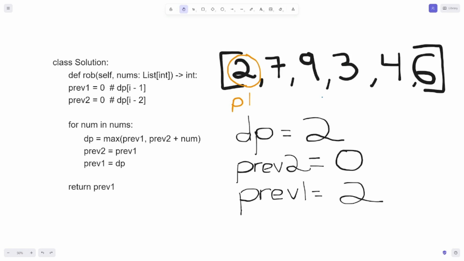Okay, this example is a little more interesting and complicated, but let's go through it step by step. The first house to be robbed is house number 1. It has $2,000, let's say. So dp is the max between 0 or 0 plus 2. So dp equals 2. Therefore, prev2 is the old maximum value of 0, and prev1 is the current max, so 2. Prev1 is 2.